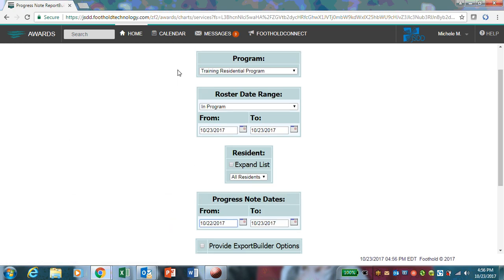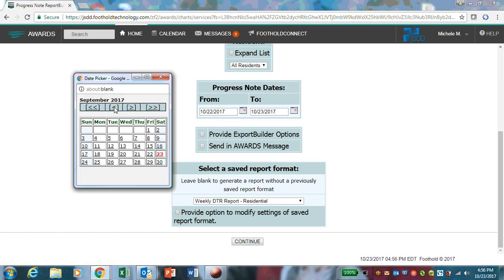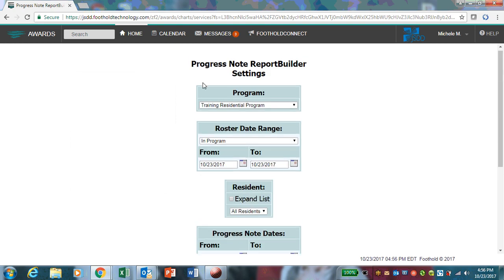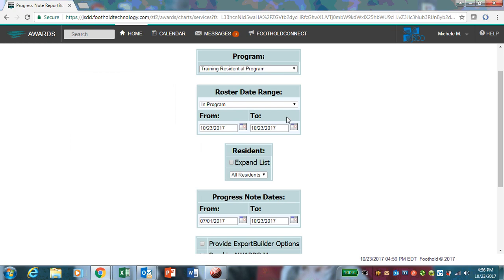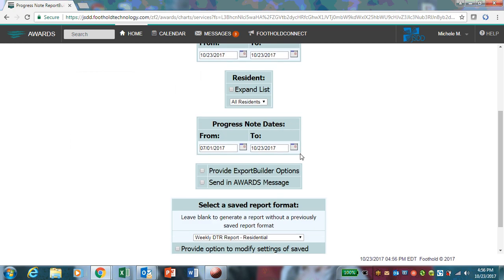Well, because this is the fake program, I don't know how much data is actually in here, so I'm going to go ahead and go back. I think I'm going to try to go back 2 months. 3 months, actually quite a few months, because again, I don't know how much data is in there. I know I've done some data for our foothold monthly training, so hopefully that'll pull in some data. Okay, so I've set that date range.